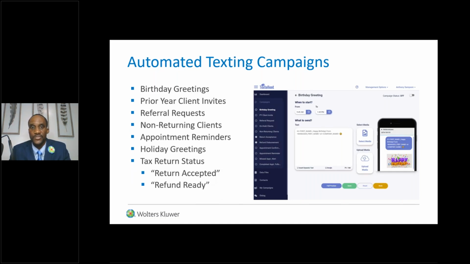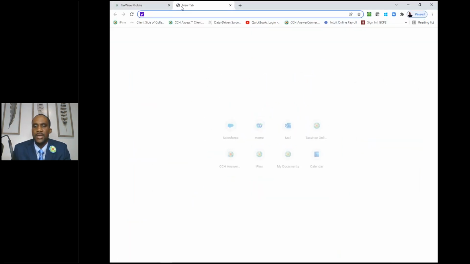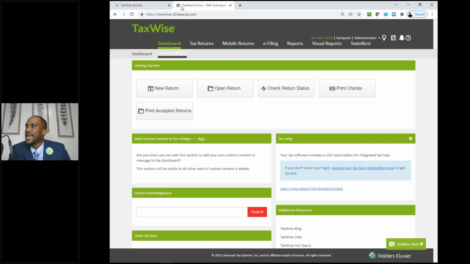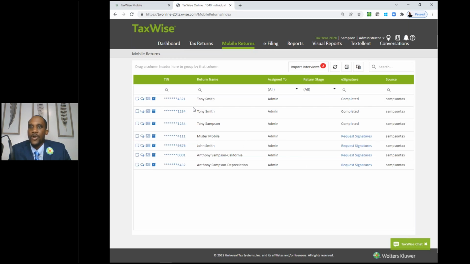So let me show you for a second here. Let's come back over to TaxWise. I'm going to pull TaxWise back up on the screen. If I can't find my site, I'm just going to type it in. It's going to pull back up my TaxWise because I have it open somewhere on one of these pages. And we're back at TaxWise, all right? So inside TaxWise, I'm going to go back to the tax return that we had open. Let's go back to Tony's return.